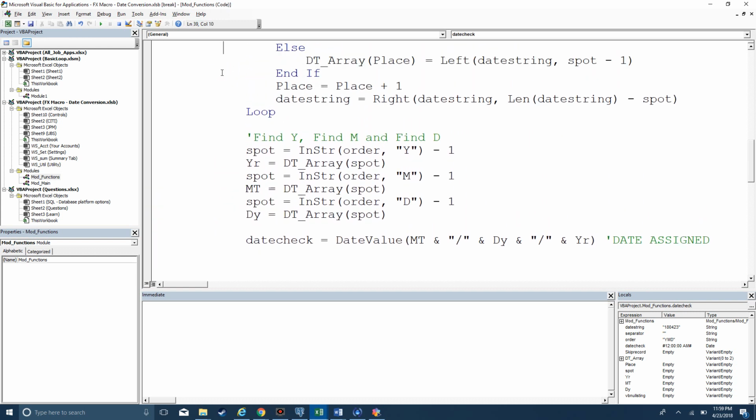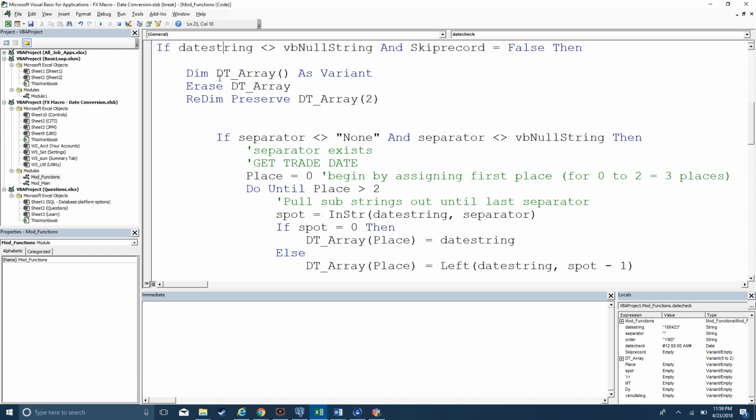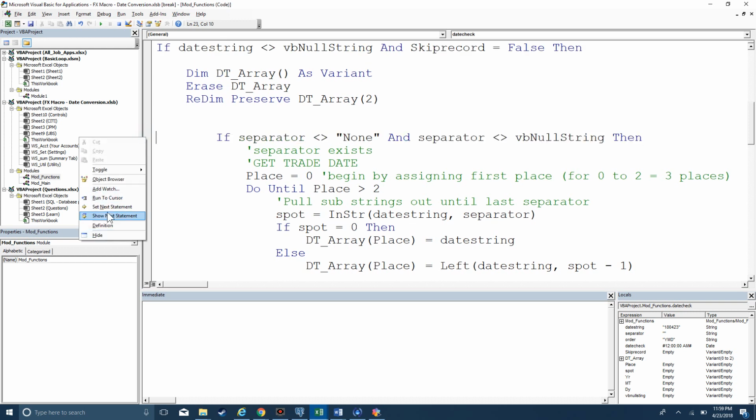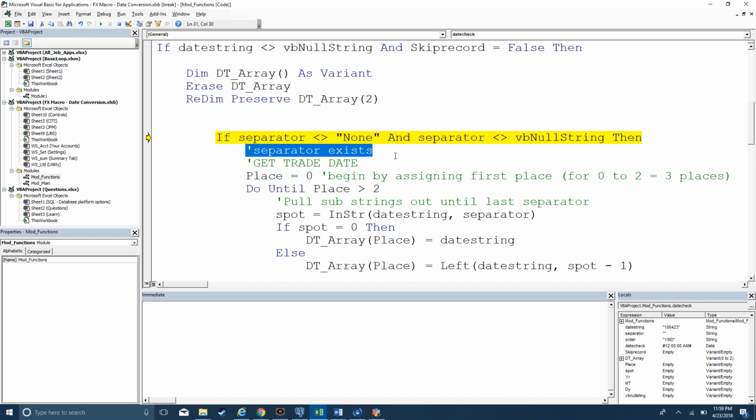So what happened up here, sorry, I went a little too fast around it. I'm going to pull this back. So we'll say set next statement here. If the separator is blank, or sorry, if it's none or blank, if it's not equal to none or it's not equal to blank, then we were going to enter an argument that says the separator exists. In our case, the separator does not exist. We are working with a string date.